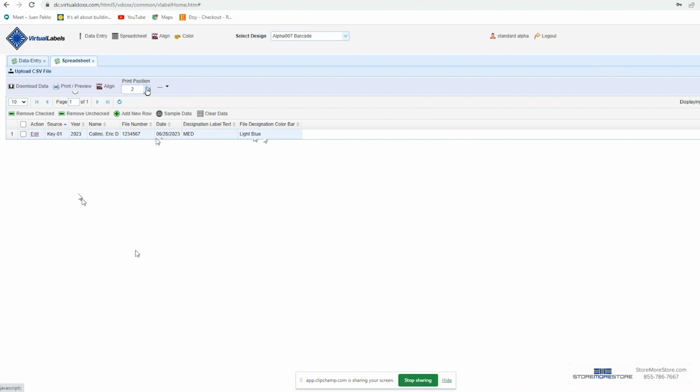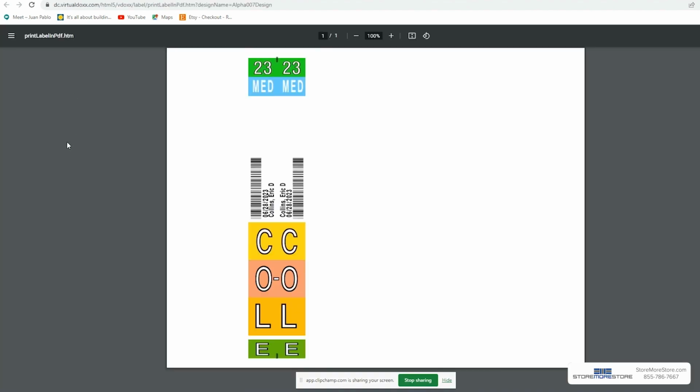Now we've got the data showing for this particular label. Now we'll click on Print Preview. You can see that the label is formatted based on the information that we entered into the data entry screen. At this point, we verify: yes, this is the correct data, this is the correct colors, this label design looks perfect, and it's in the right position on the sheet. In this case, we have selected position number 2.